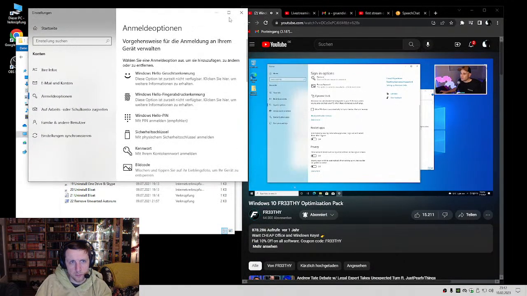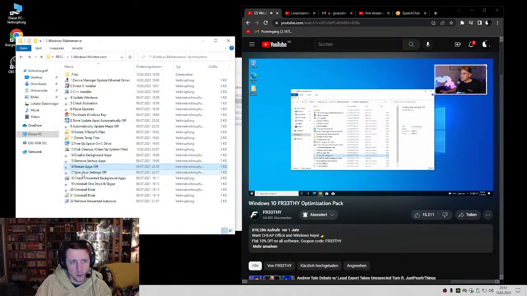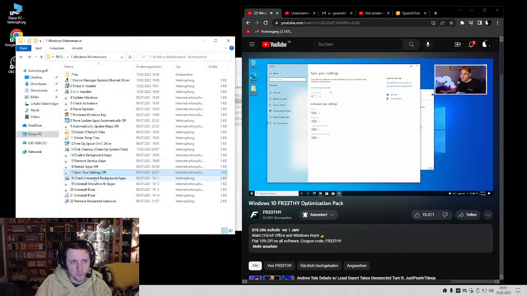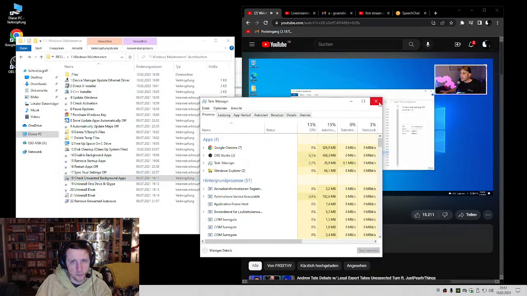You want it to kind of restart completely fresh, so turn that off completely. All right, go to sync your settings off. Most of you probably won't have this on, but just make sure it's turned off. If you're using a local account, like an offline Windows account, you won't be able to change anything here. That's totally normal.